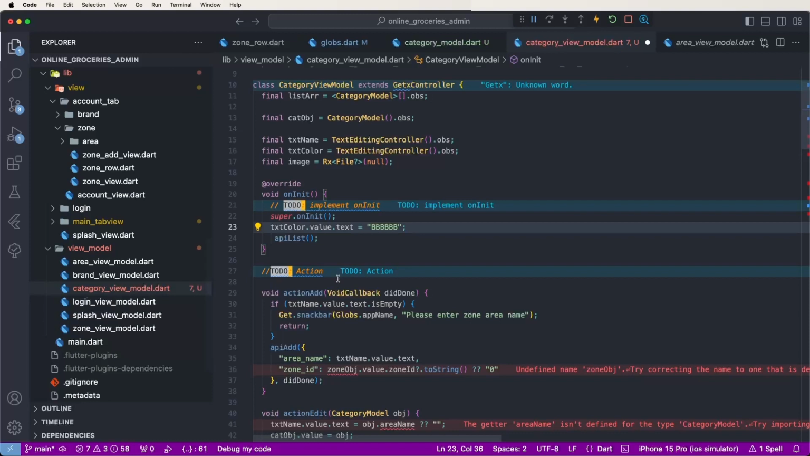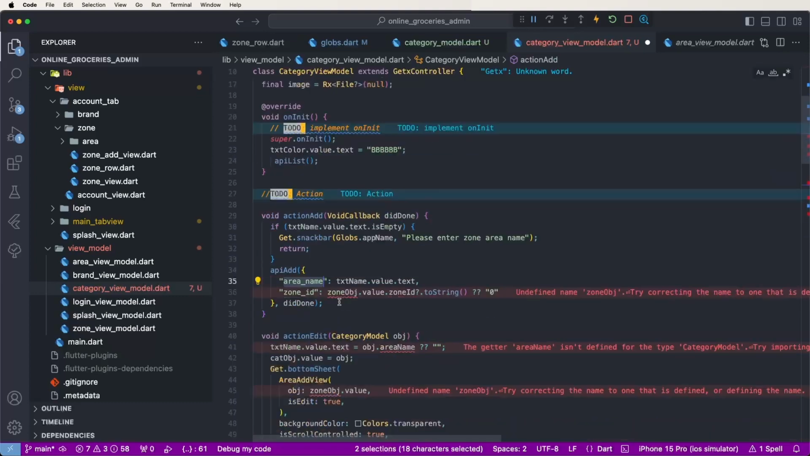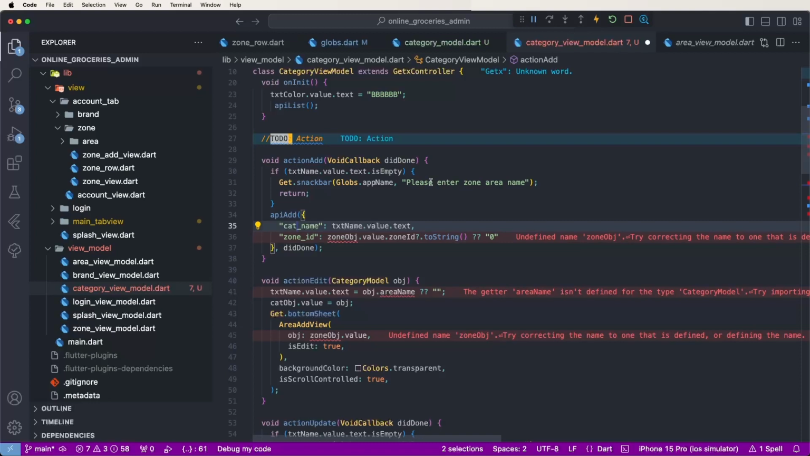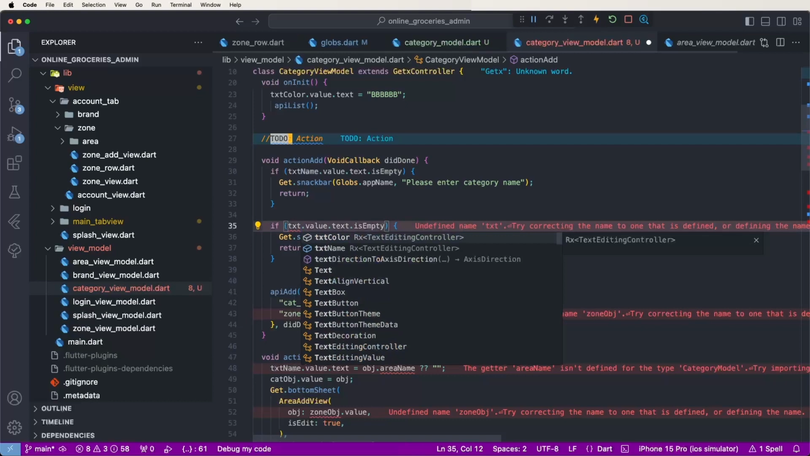Then after, we need to call the add action. We need to change the area name, get the name, and configure certain things here. Then we need to set the error message if the name is empty. Then to give the category color and category name, we need to set the same for the text color.